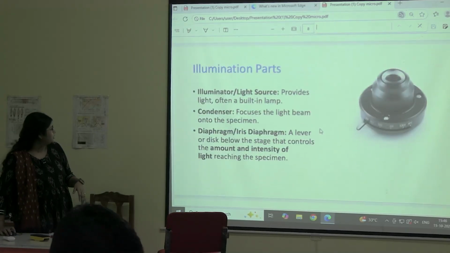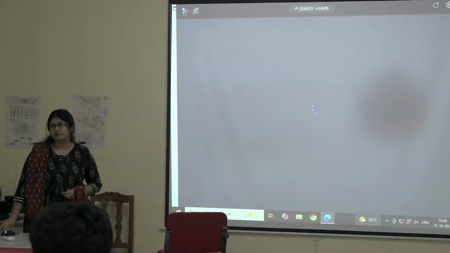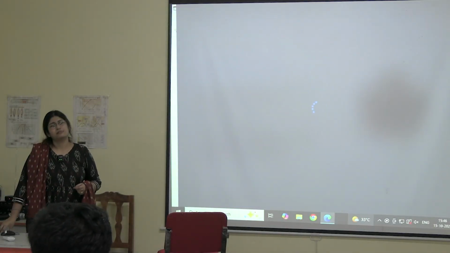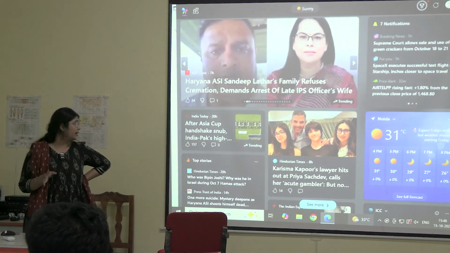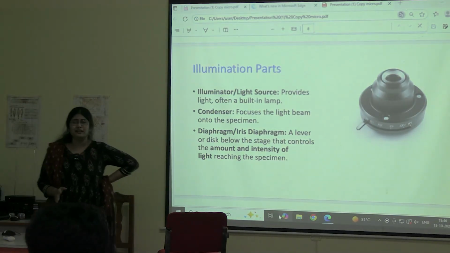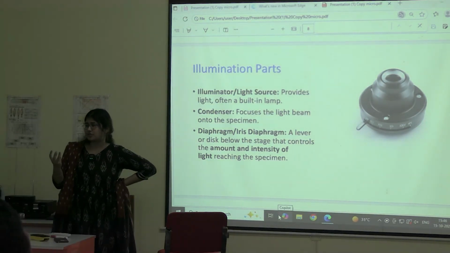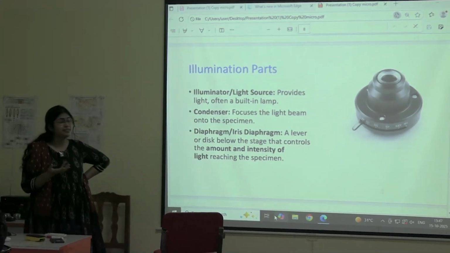Then we have illumination parts. Now, what does this word mean, illumination? Light source, to light up. Okay? In the illumination part, we have the illuminator or the light source. And then we have the condenser. Okay? And then we have the iris diaphragm.